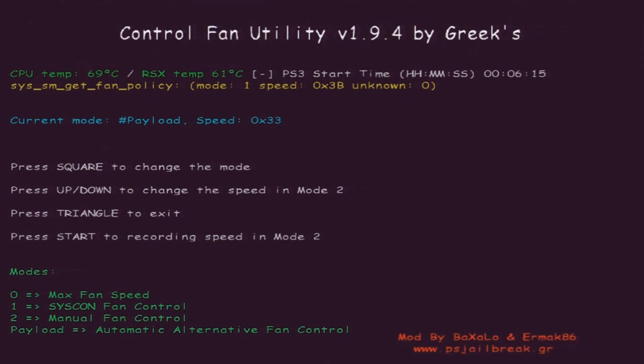Any changes you make will not be kept permanently. At the moment I'm on payload mode, which means it will just keep on going, and if it gets too hot, it will recognize it and increase the speed. But if we press square once, it will change to a really high fan speed. Then if we change it to 2, as you can see, it says speed 0x55. Now we can use the D-pad up and down to change the speed.